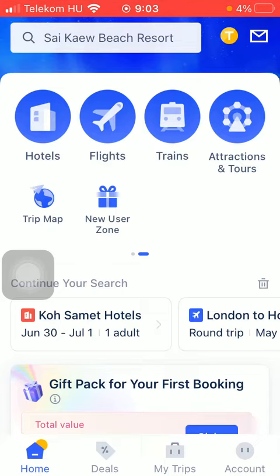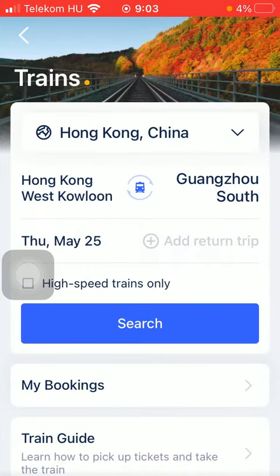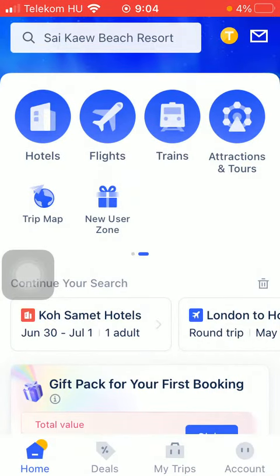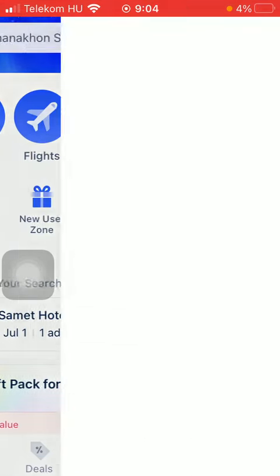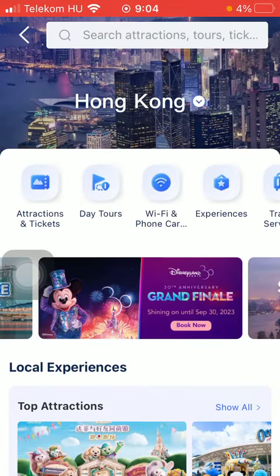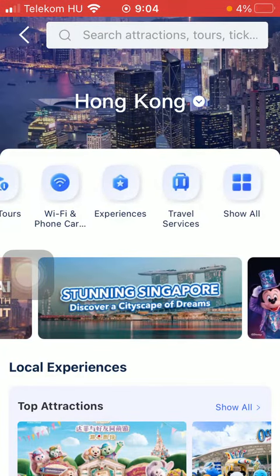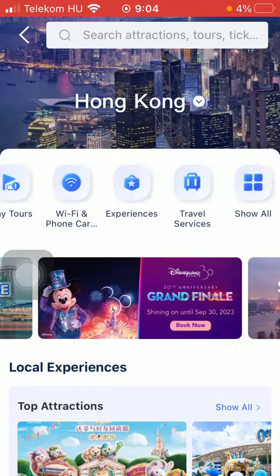You have the chance to look for train tickets as well. You should indicate the departure and destination point as well as your departure date. You can also search for attractions and tours, and within this section, after selecting your destination, you can search for attractions and tickets, day tours, Wi-Fi phone cards, experiences, and travel services.